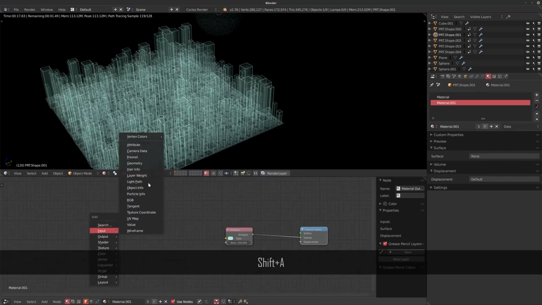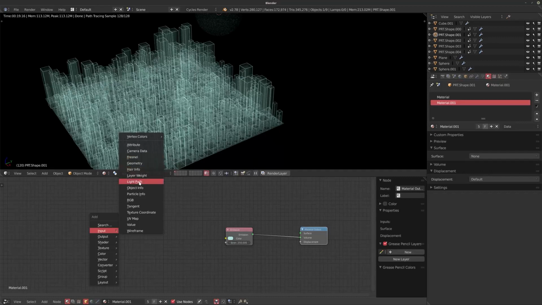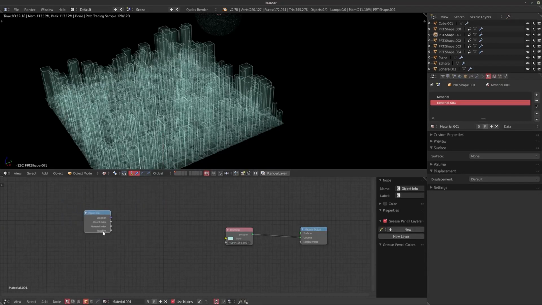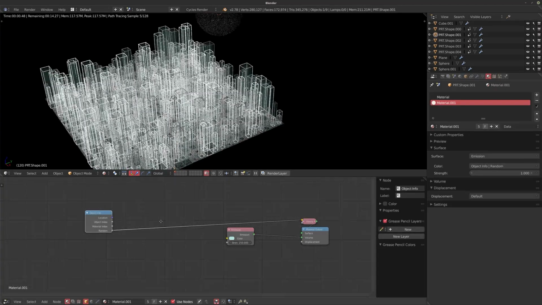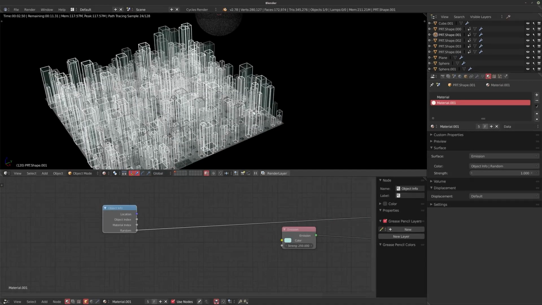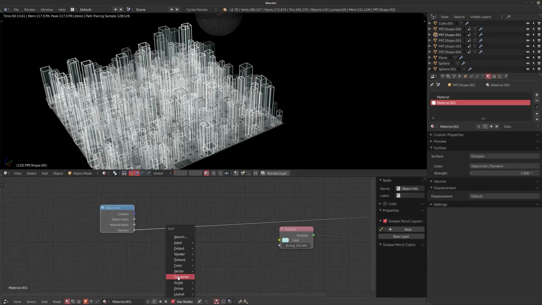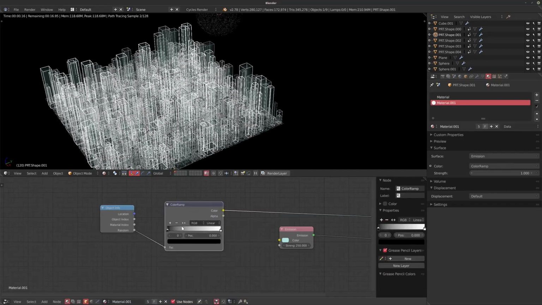So again, what I'm going to do is input an object node, and this has a random output. So if I were to just shift control click this with the Node Wrangler add-on, you'll see that every one of these edges is getting a variation between black and white because it's picking them randomly and assigning a random color between black and white to every single object, which is really cool because that means if we use a color ramp, we can color this.